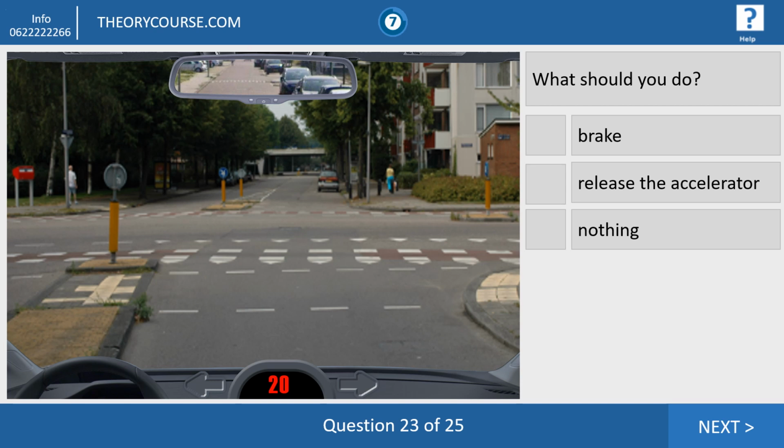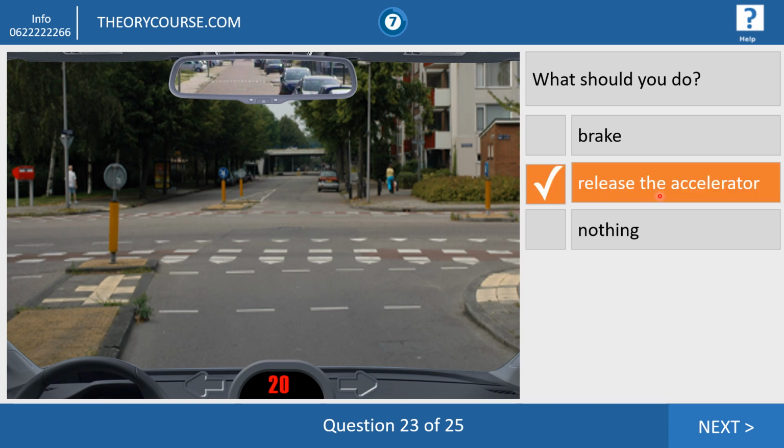Question 23 looks like the same question as the one before, but now we drive 20 and we approach a road where we have to give priority to drivers from the left and the right. What should we do? In this case, we release the accelerator because we don't see drivers from the left, we don't see drivers from the right. So if we release the accelerator, we can drive slowly. And if there is no oncoming traffic, we can continue our journey straight ahead.